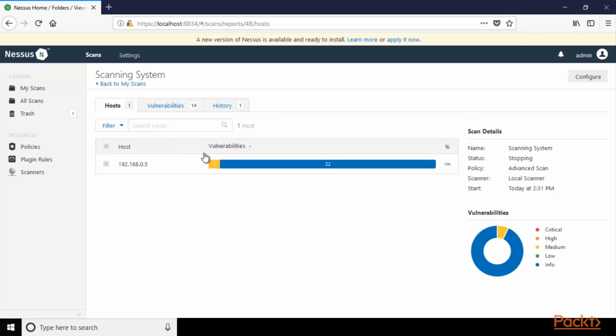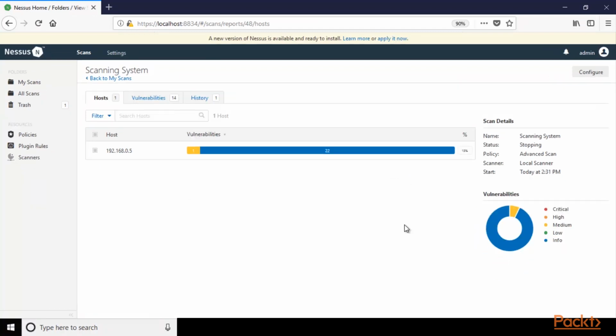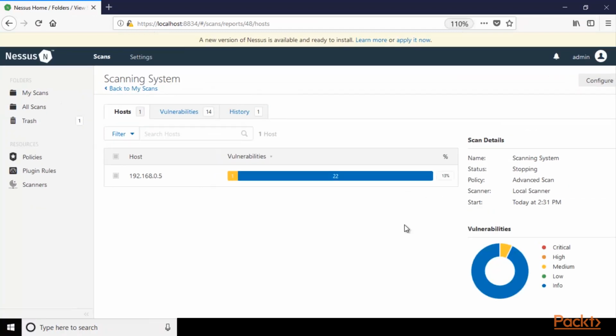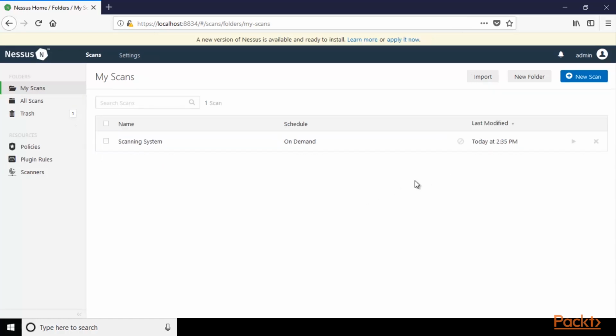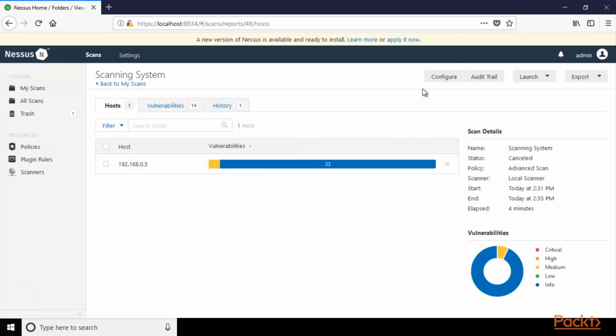So if you can click here, right? As it is still stopping, that's why we are not able to generate a report. And now it is cancelled here, right? So now scan has been cancelled here. Now click here, and on the right hand side you can export a report also.